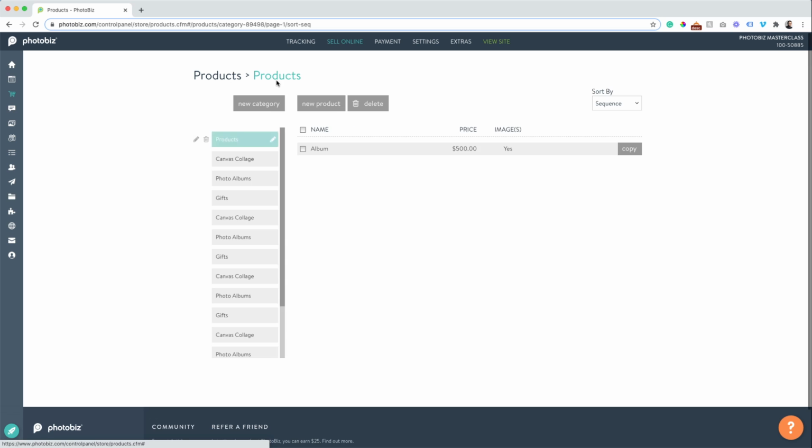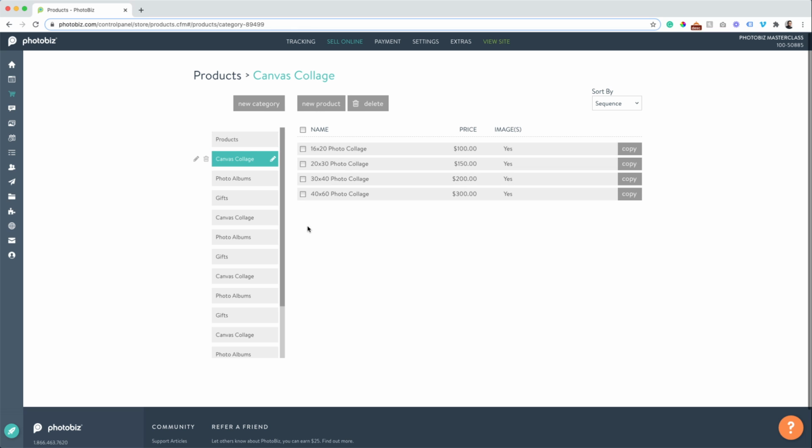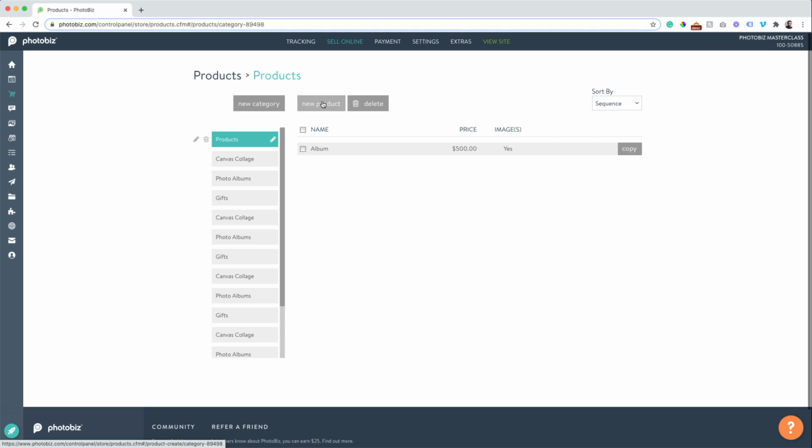So we've got the product ready, and we see that we've got our album for $500 here. And now, as you see here, there's a bunch of different product categories that are set up already. You can go in and configure whatever you want, but these will have different collages in them, different albums and such. Let me show you one more product setup.